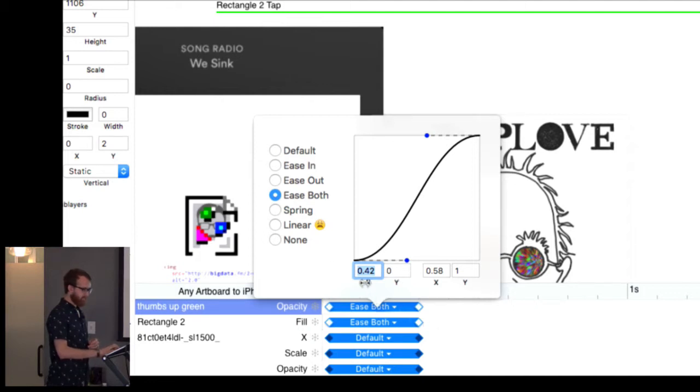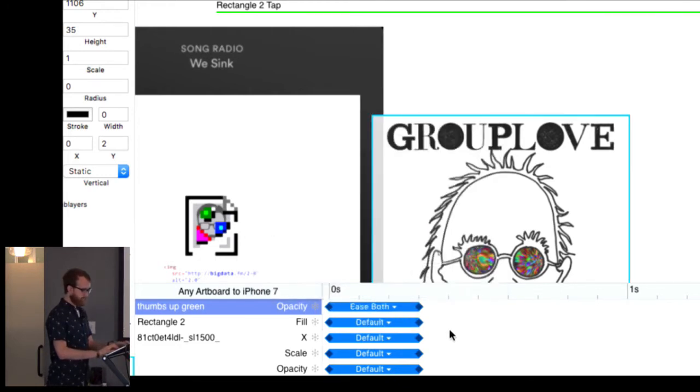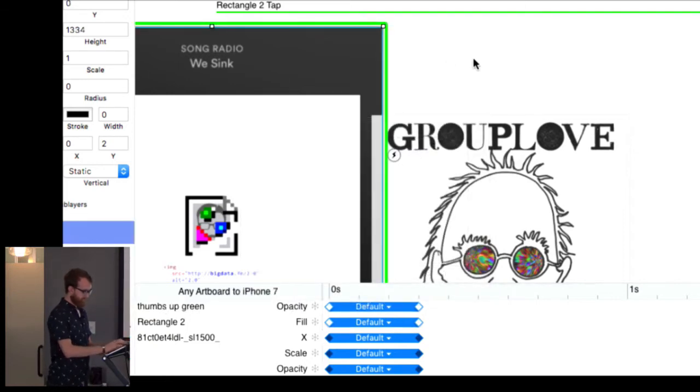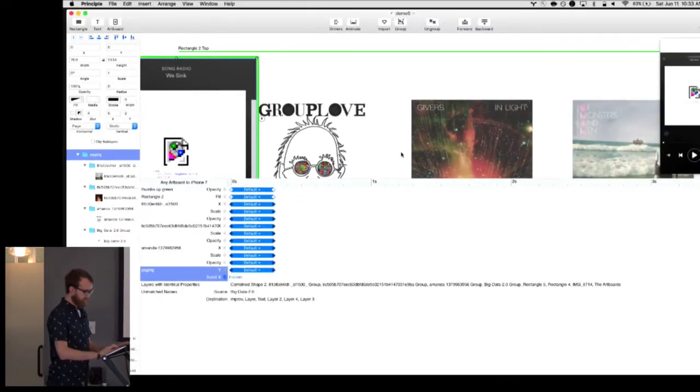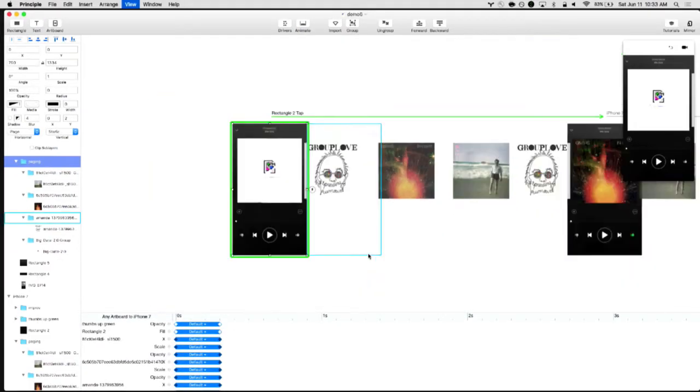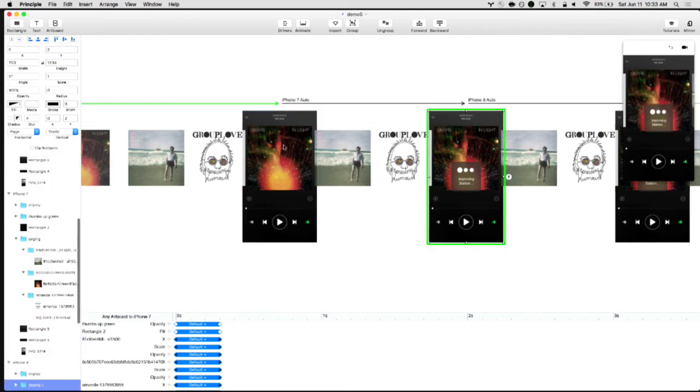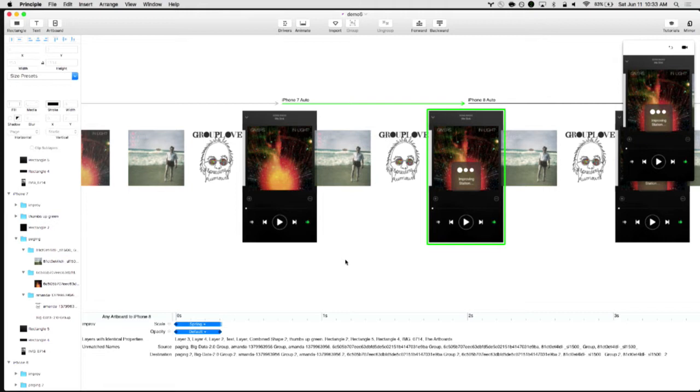And of course, any of these properties you can click and drag here. You can pull the curve, or you can manually enter. So I'm going to set these both back to default. In future panels, we have a lot more going on. On this next one, we just have it come up, and then we have an auto channel.